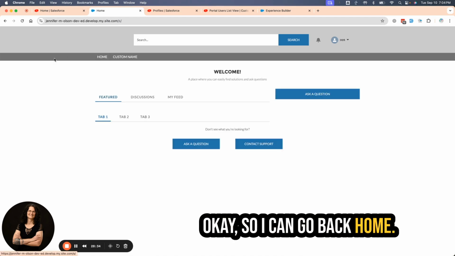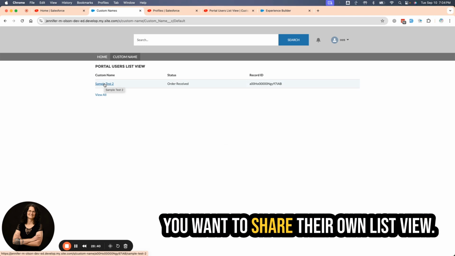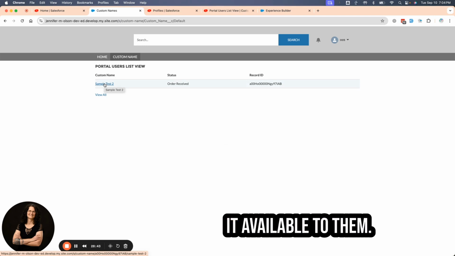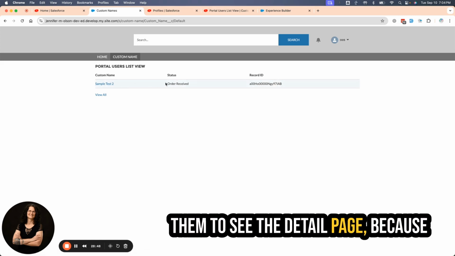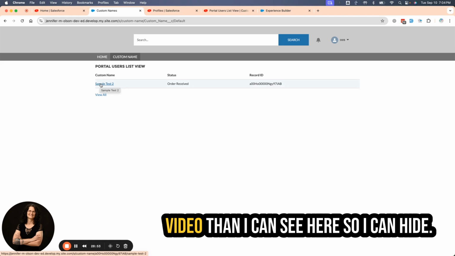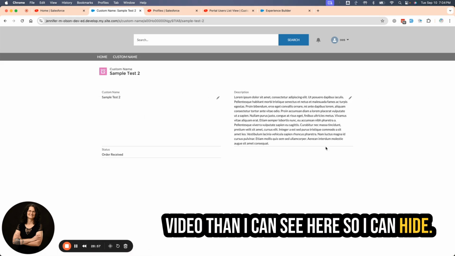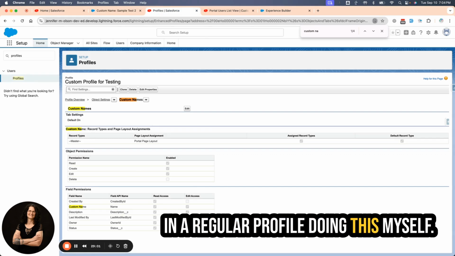Okay, so I can go back home and go to this list view. And remember, you want to give them their own list view. You want to share their own list view and you want to make it available to them. And then from there, if you wanted them to see the detail page, because right now it's going to let them, and there's a way around it, but that's a much more complicated video than I can see here. So I can hide, I can do whatever, just like I was in a regular profile doing this myself.